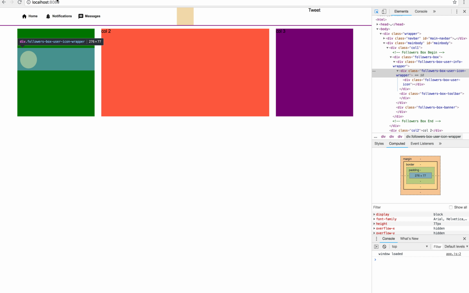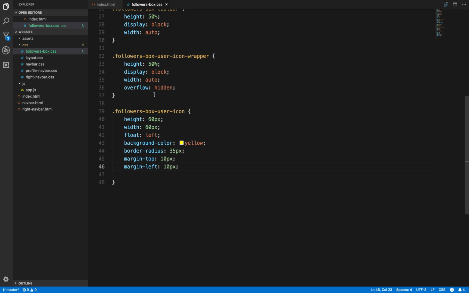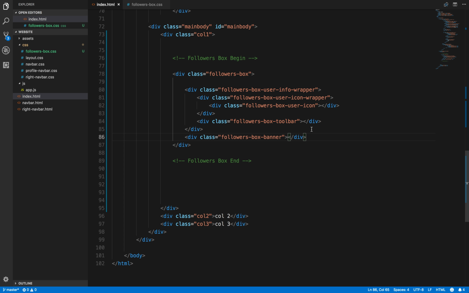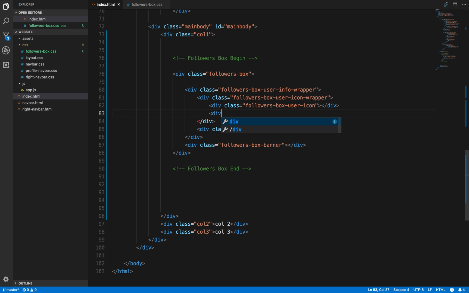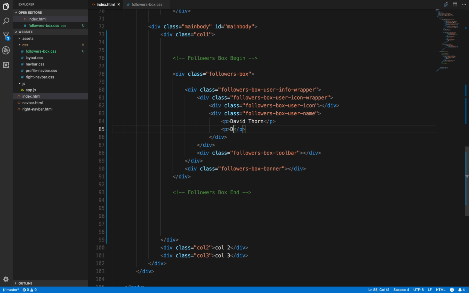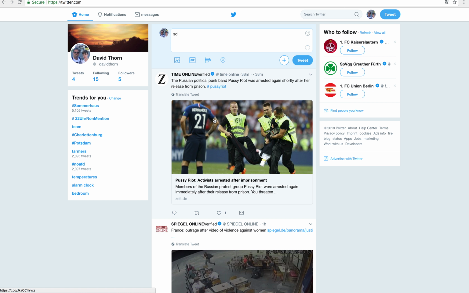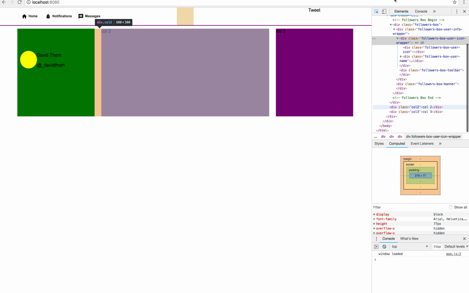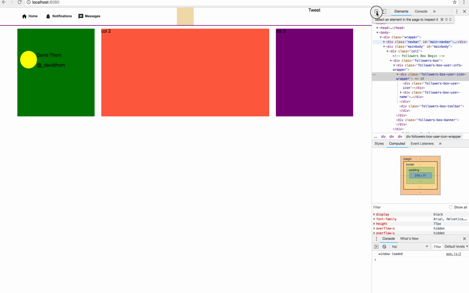Okay, so now we want to concentrate on the name here. So what I'm thinking of doing is essentially just taking a box here, user name, and then put P in there and say David Thorne. What else did it have there? And that is @_DavidThorne. See that it wraps to it. Because it's floated, it's gonna wrap to it nicely.